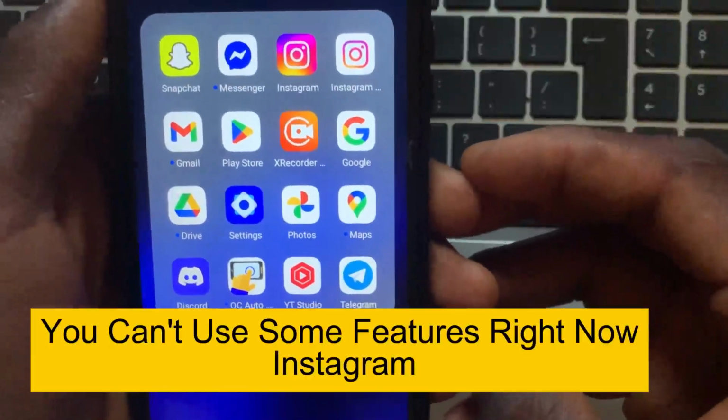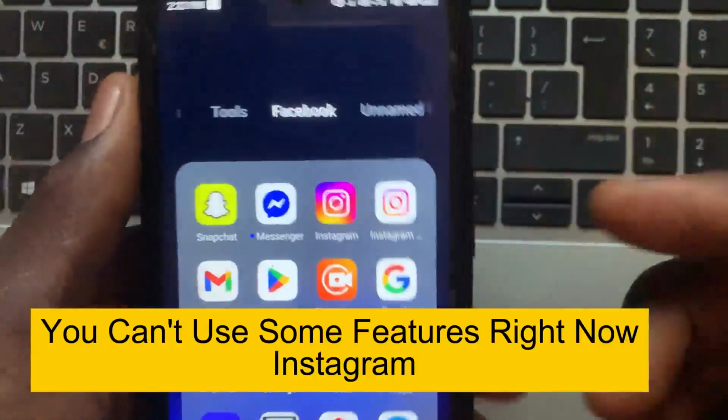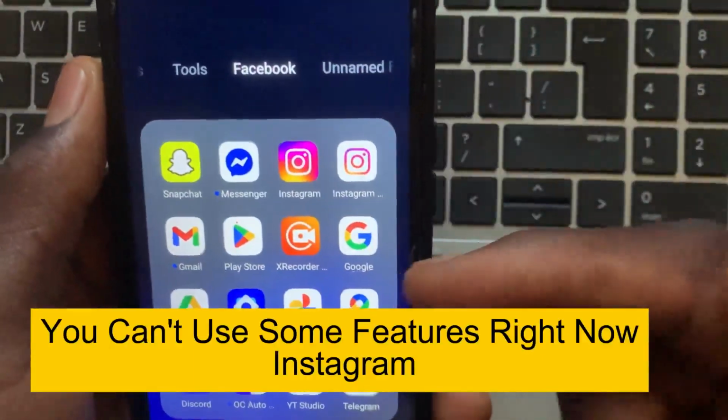You can't use some pictures right now, Instagram. Hey guys, in this video I'll show you step by step how to fix a problem which says you can't use some pictures right now.